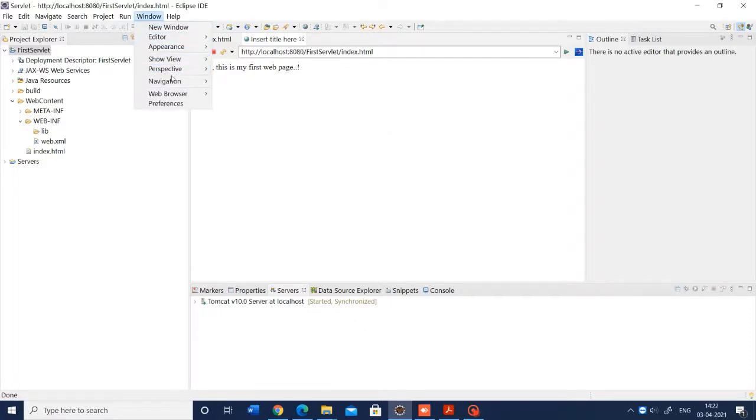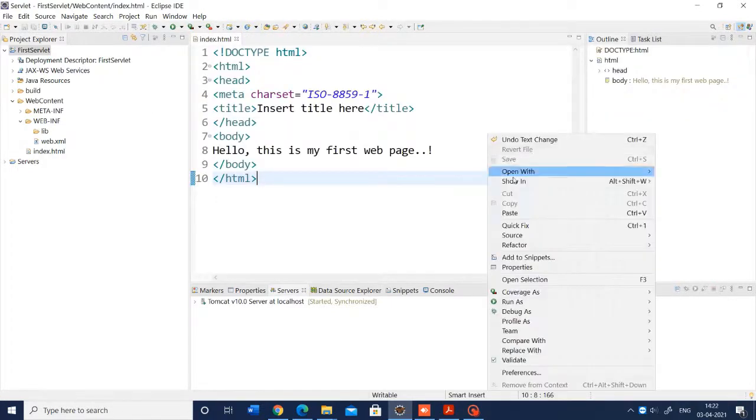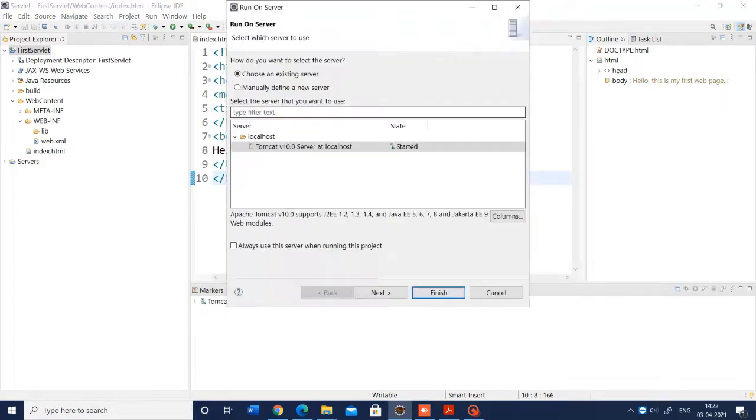So we can change the setting. We can go to the web browser, and we can use the default system web browser, or we can use Internet Explorer if you want to open the web page. I am just selecting option 2. Again I am closing it, then I run this project, run on server. Then I select always use this server for running this project. Then I am finishing it, and you can see this hello, this is my first web page is going to be opened from the index.html file. So this is how we create a static web page.